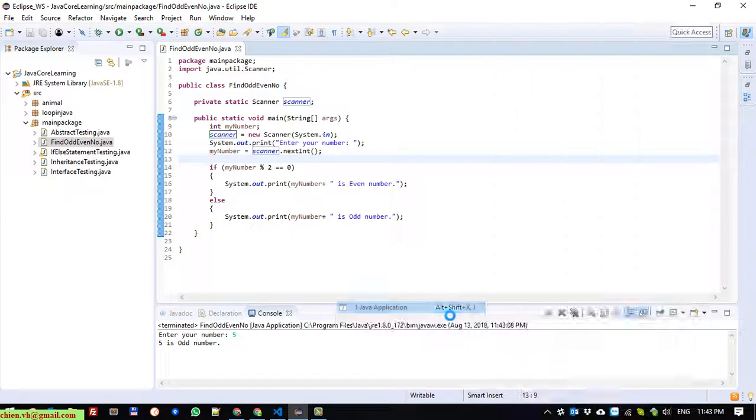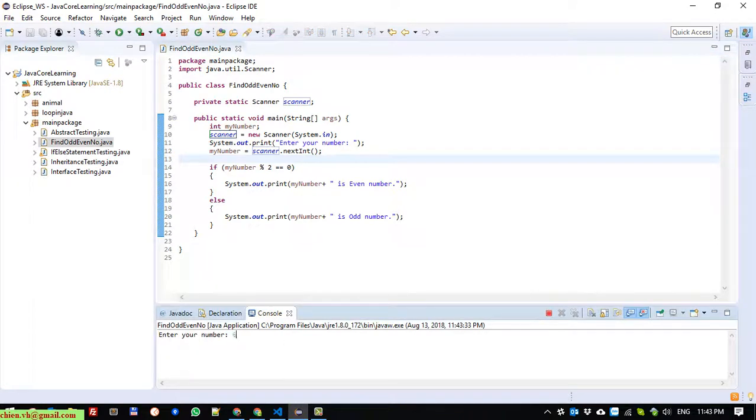And try it again. I will enter the number 6 here. So the number 6 is divisible by 2, so it should be an even number.